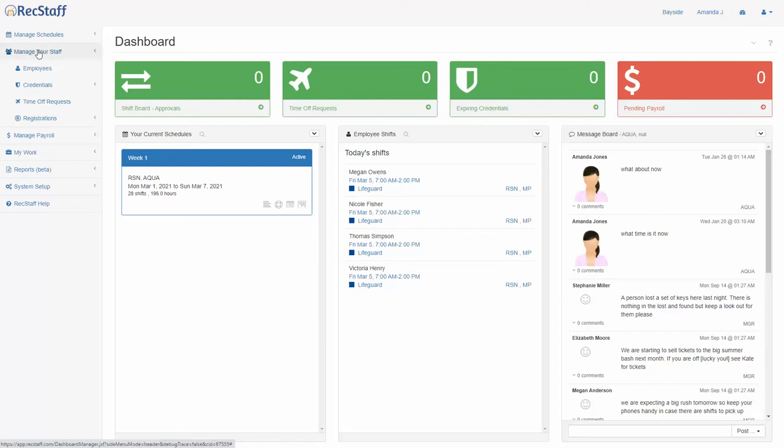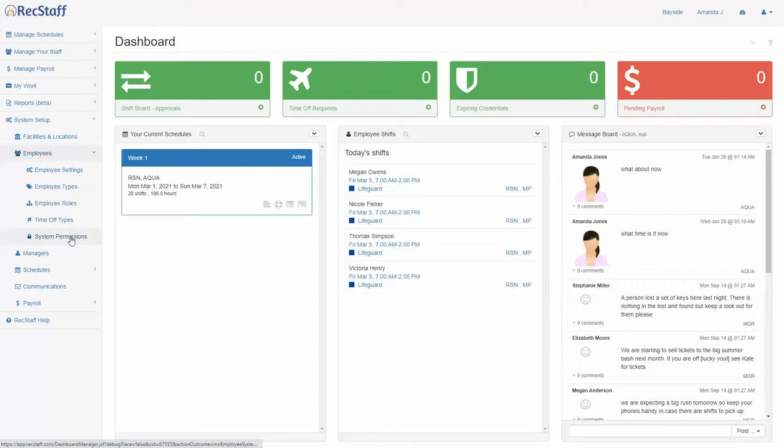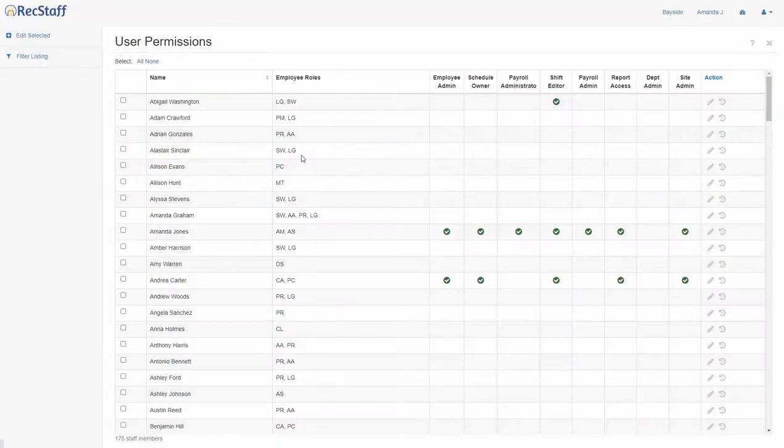So now once we're happy with the staff data, we'll go down to System Setup, and we're going to look at permissions. So maybe you need to change somebody's permissions. You maybe have new schedulers. So we go to System Setup, Employees, and down to System Permissions. So if I have a new scheduler or I need to delete somebody as a scheduler, I would go here and let's just add Amy as a scheduler.